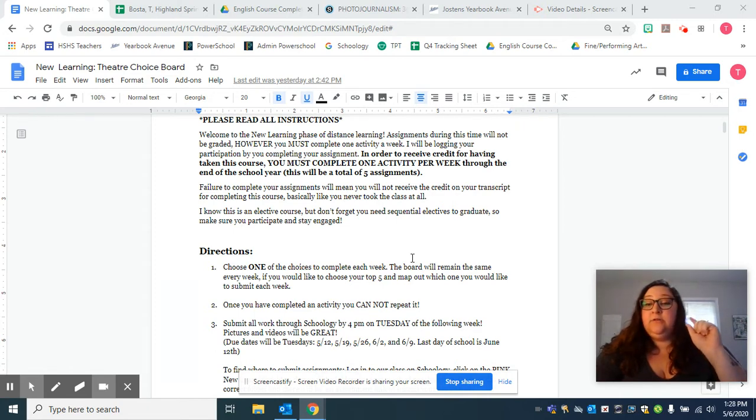These assignments are not going to be graded. They will only be taken for completion. So you will get a complete or incomplete for that week, depending on how much you did.